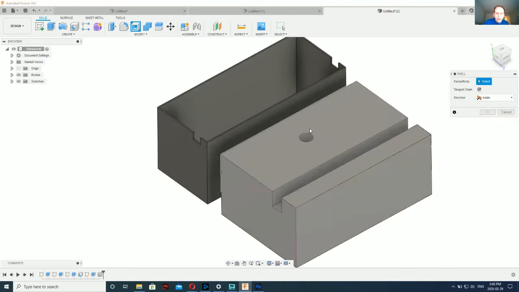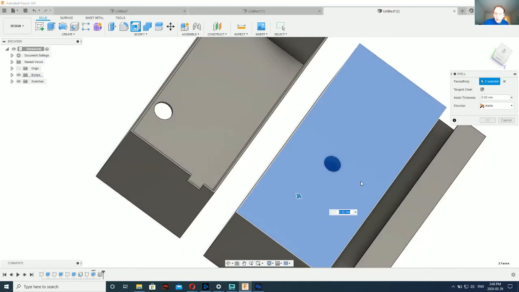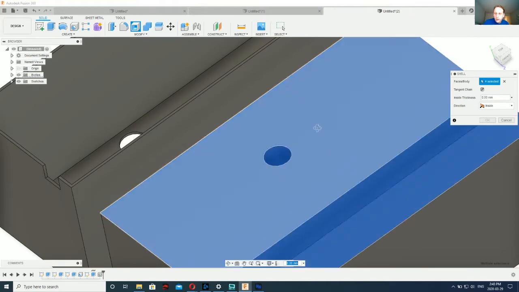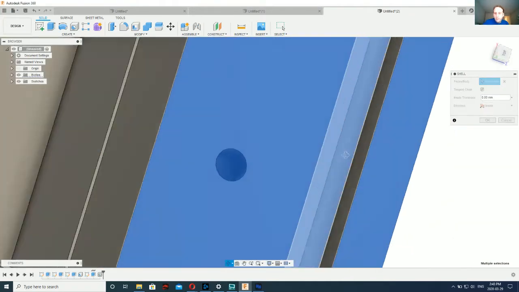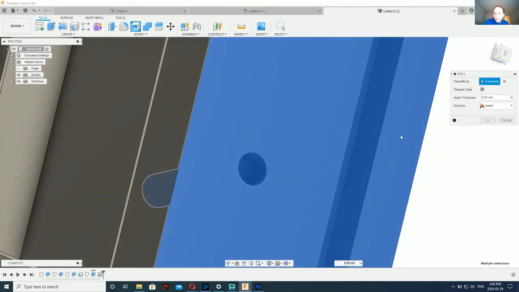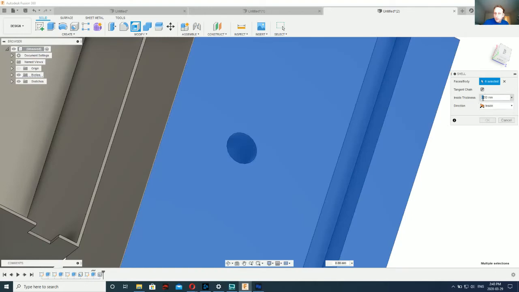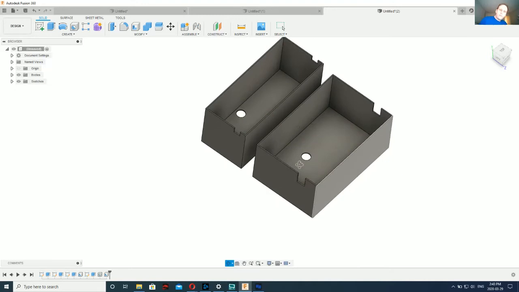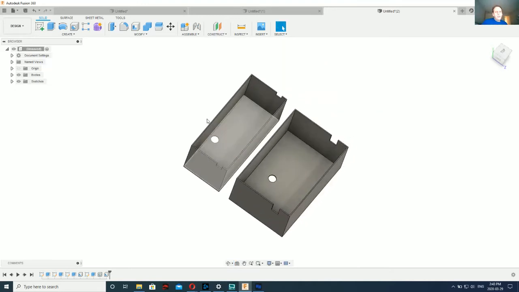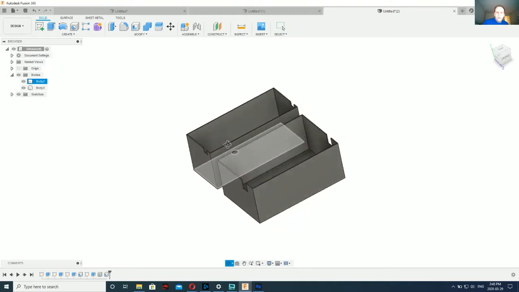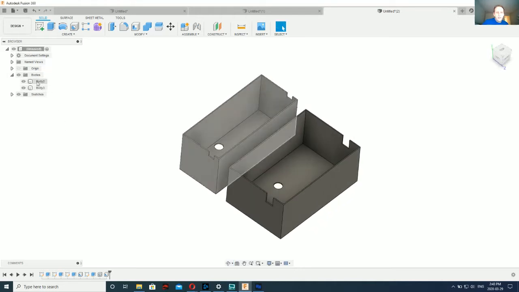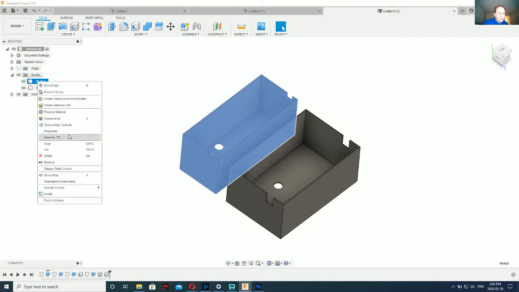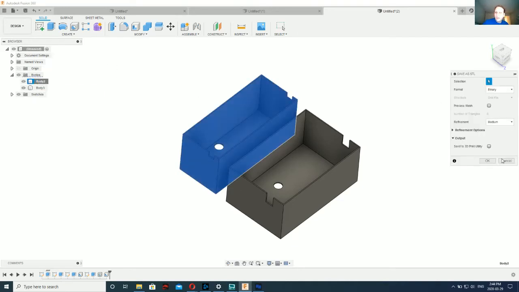Now again, to shell it, I'm going to select all of these faces. And there. And if we want to export for 3D printing, we just select the body that we want to export, right click, save as STL, cancel.